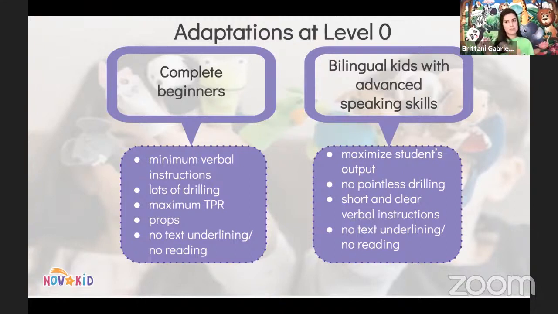Now, if you have complete beginners, these students might not have any English exposure at home. Perhaps their parents don't speak English. Perhaps they've never seen an English TV show. Don't worry. With these students, it's important to have minimal verbal instructions. Use lots of drilling, like with the dice I showed you earlier, as well as maximum TPR and props, like your star or your microphone.